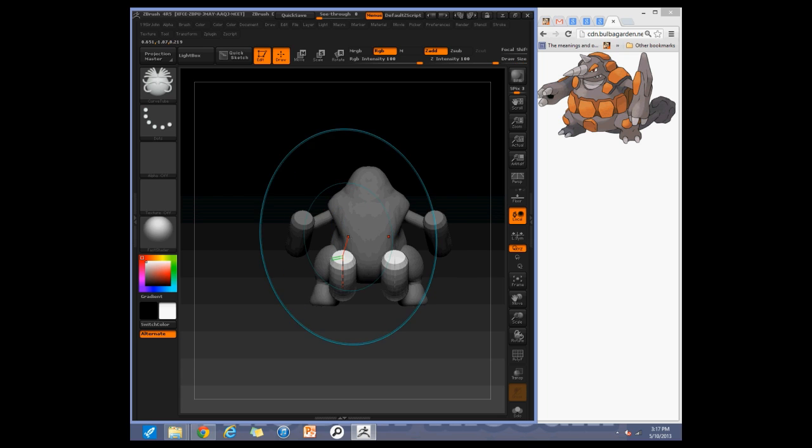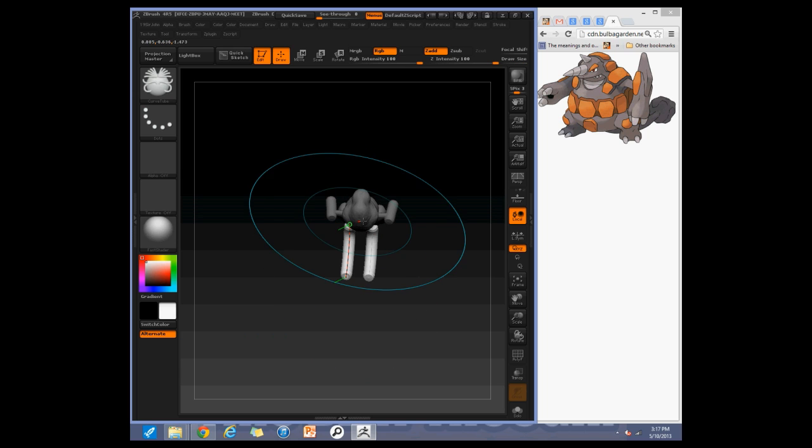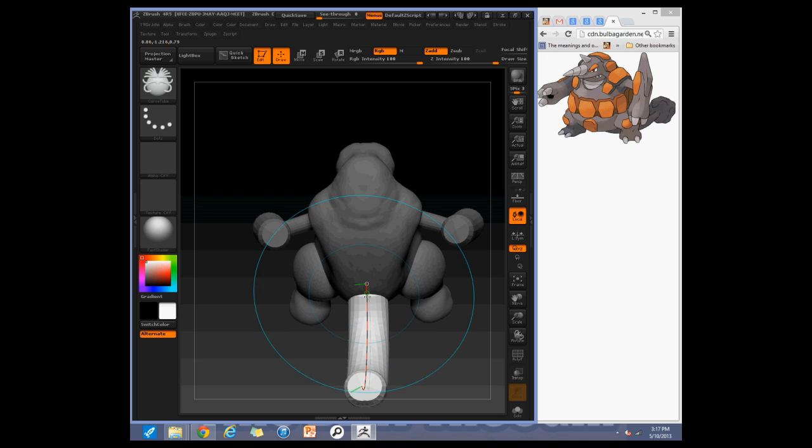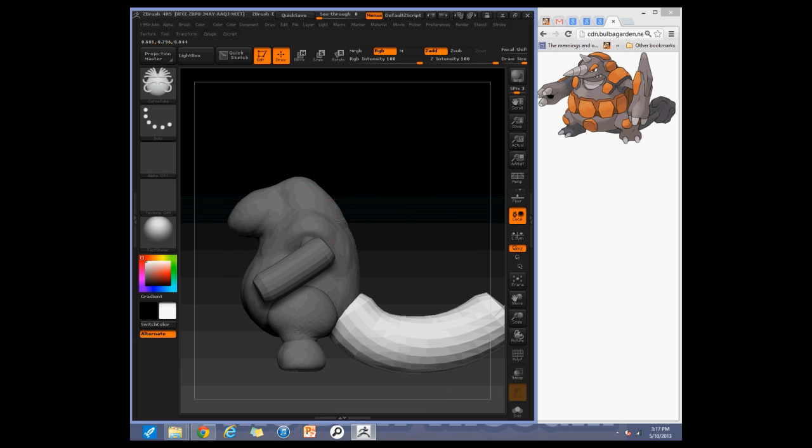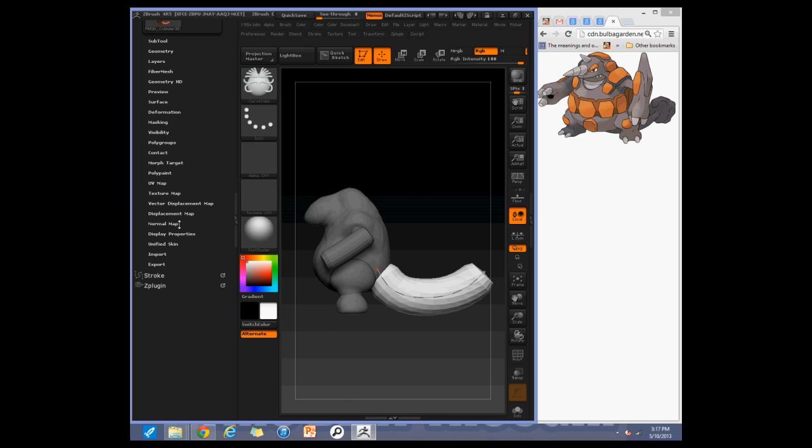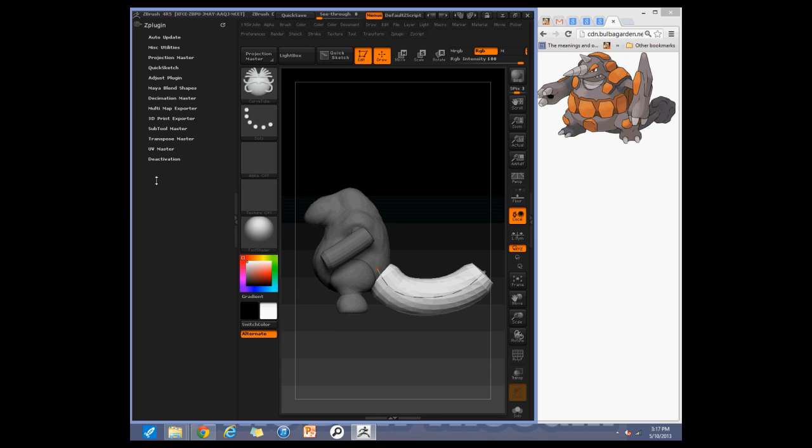But okay, alright, so now we're going to zoom out and we're going to push it to the center of the mesh, and now we got to change the brush size, make the brush size bigger, and then now we're going to use a little trick I like to use, not the plugins.